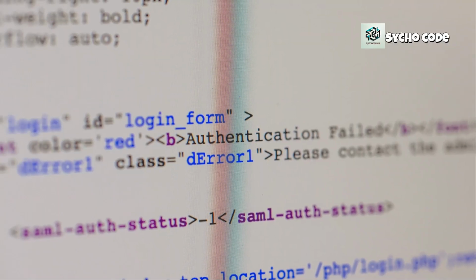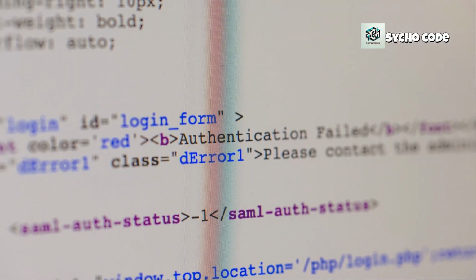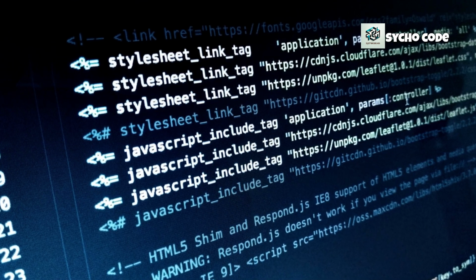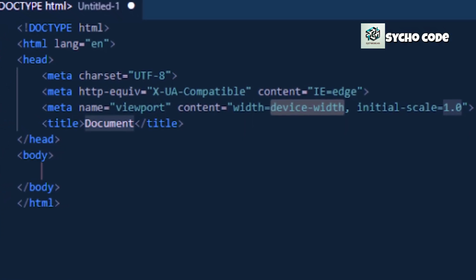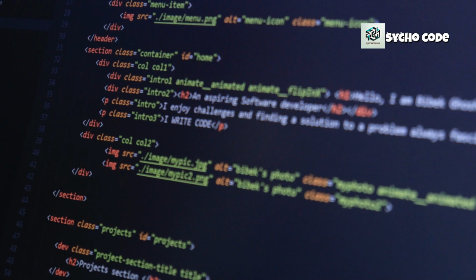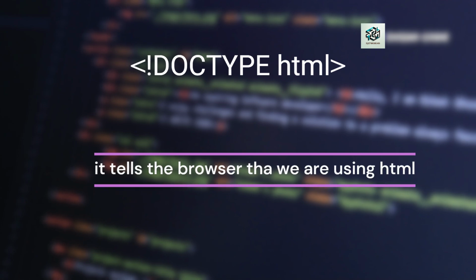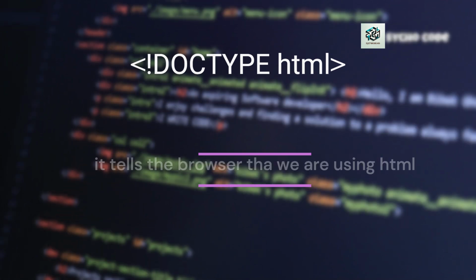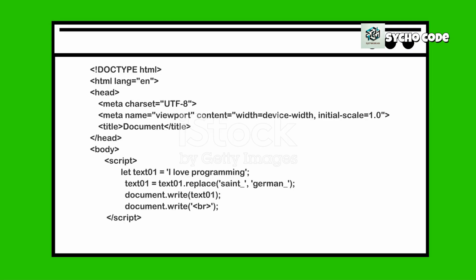Now let's dive into the structure of an HTML document. Every HTML page starts with a few essential tags, known as the boilerplate. These tags set up the framework for your web page. First, the doctype HTML declaration tells the browser that we're using HTML5. This should always be the first thing in your file.